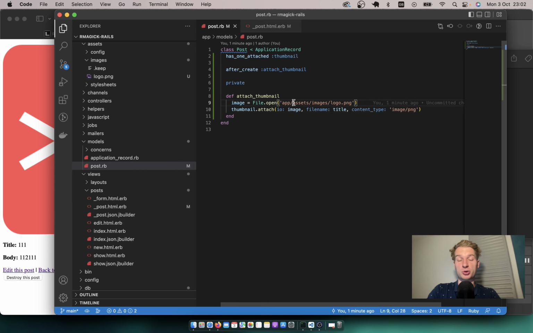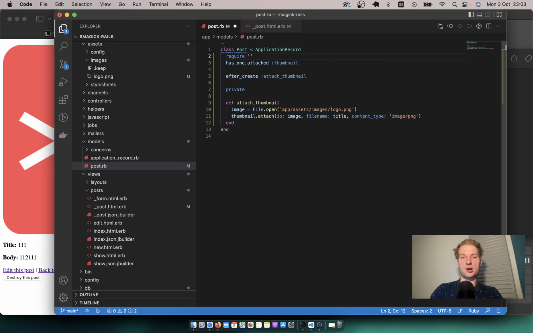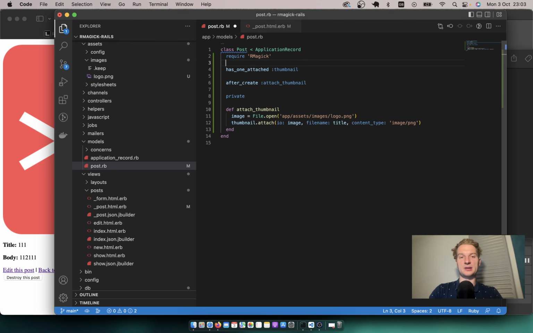Now let's actually generate some kind of image and attach that. For this, we are going to use Rmagick. So let's install the gem, bundle add rmagick. And now we are going to include Rmagick inside our post.rb. So let's say require 'rmagick' and include Magick.